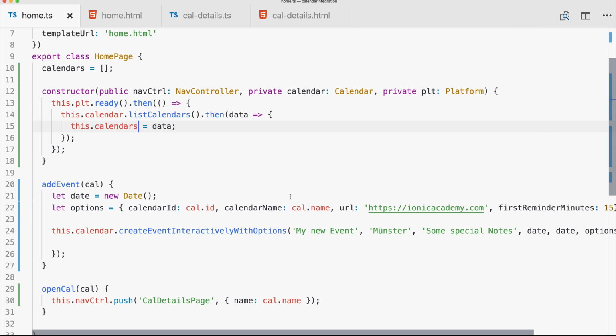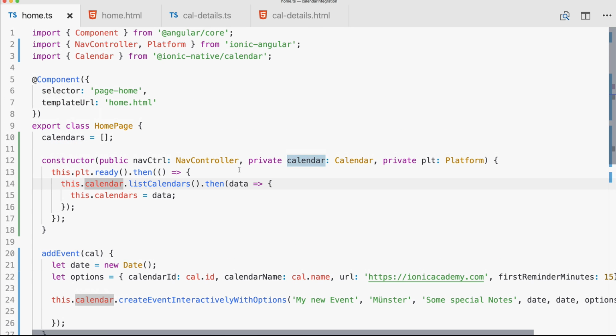So it's actually not very hard to use the calendar. There are a lot more functions like adding, deleting events, changing event data. You can find all information on the Ionic Native page for the calendar plugin or the official GitHub page of the plugin. So give it a try and of course ask if you have any questions.